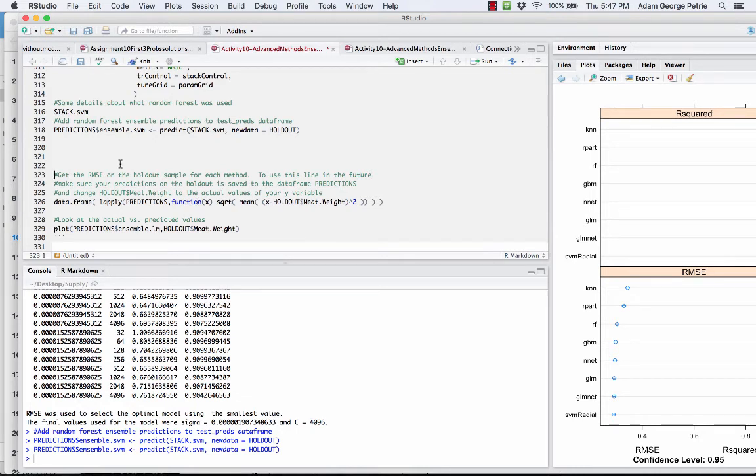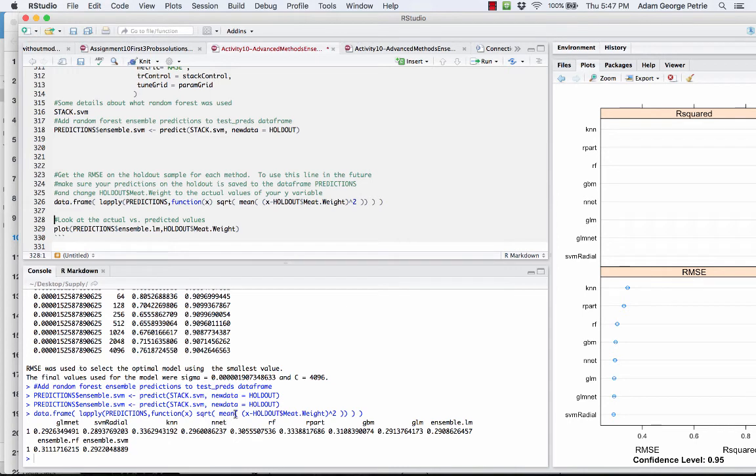All right, so moment of truth, we can get the root mean squared error on the holdout sample for each method. I'm going to use a shortcut. This is a command you can reuse again in the future. If you've saved all the predictions for your models in a data frame called predictions, and you've saved your holdout data in a data frame called holdout, all you have to do is change the name of your y variable. So what this will do is go through and give you the root mean squared errors on the holdout sample from every model under consideration. So the support vector machine of the 8 or 9 original models looks like it has the smallest root mean squared error on the holdout.